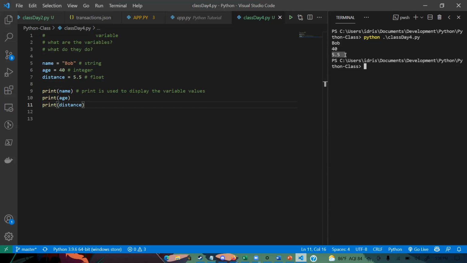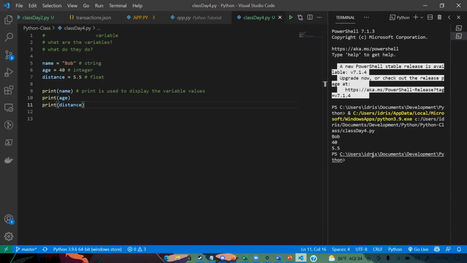I'm getting the result 40, I'm getting the result 5.5. Also, technically, there is another way to run the same. If you want to run it on VS Code, there's this play button on the right. Once you click on it, it's always going to print the same stuff for you.